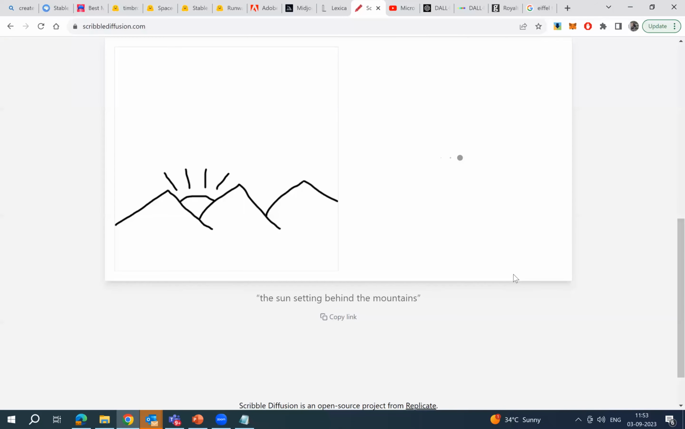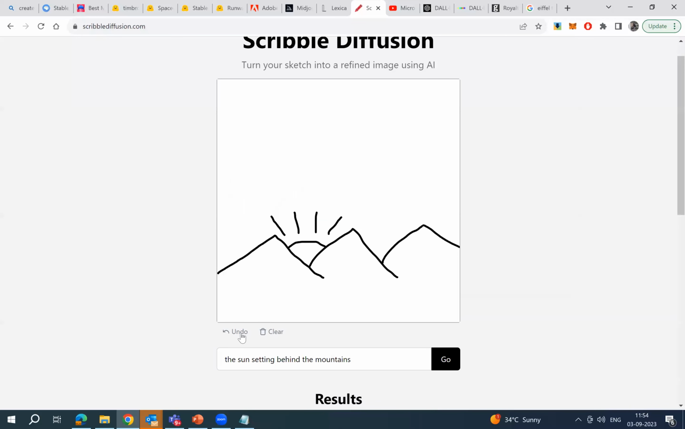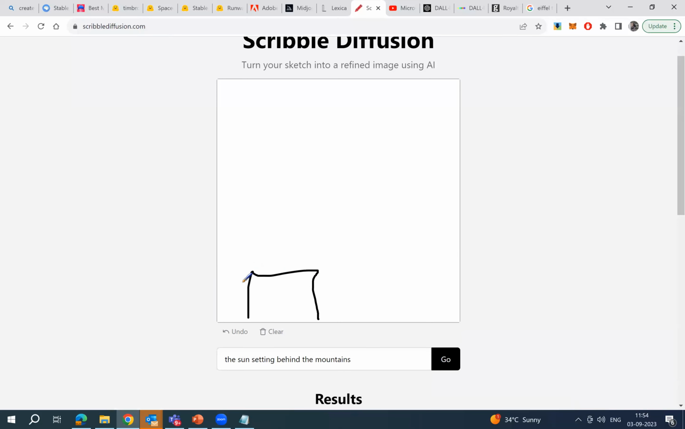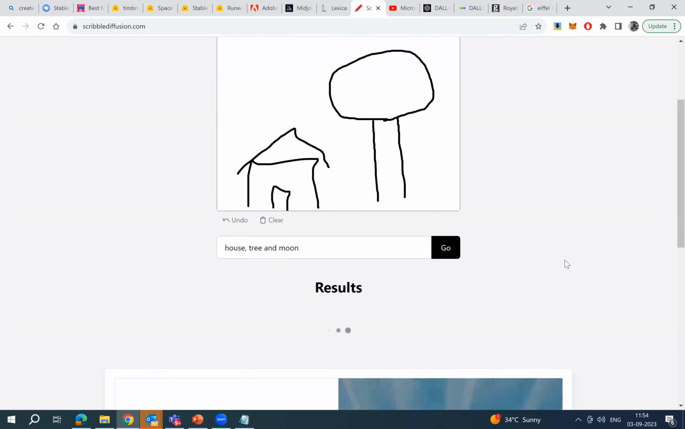This is another tool, but you can also develop tools like this. You can use Stable Diffusion APIs, Firefly APIs, Dall-E APIs, and you can create something beautiful like this. So you gave an image and then it is giving you the outcome of it. For example, you don't like this, you clear this and then you draw something. Here I'm saying house, tree and moon. So let's see. I click on go and then let's see.